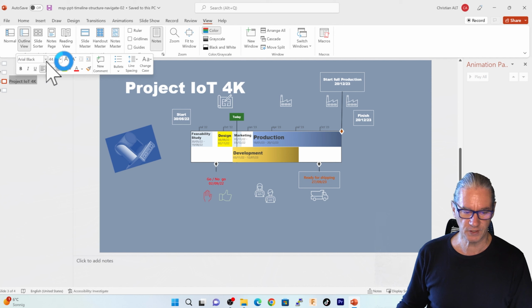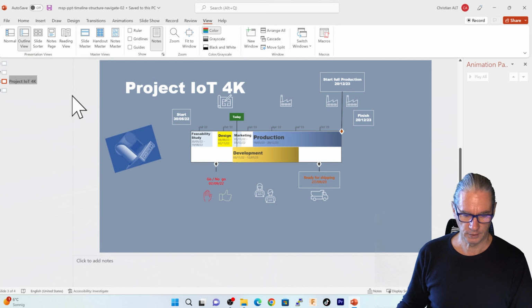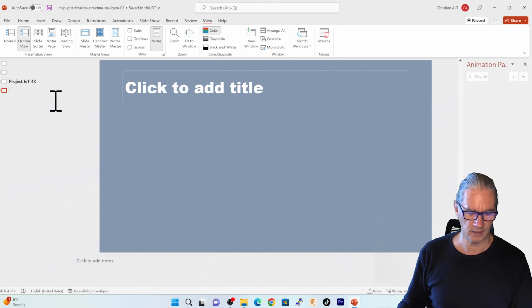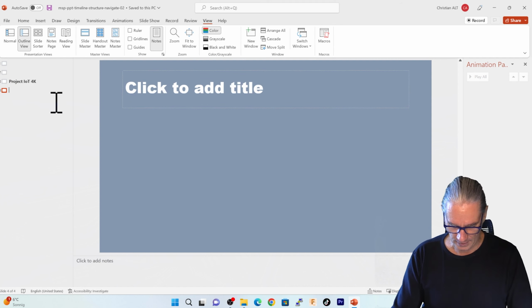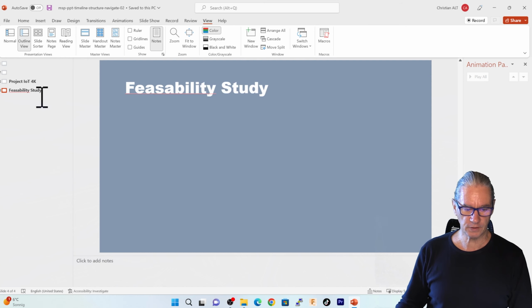You don't see, but I had already prepared this. The fonts here were set to Arial black, and the color here I will set it to white. Like that we have a good contrast. The second slide I'm going to define as being the feasibility study. And you see that everything that I write here is already defined on the slide itself.